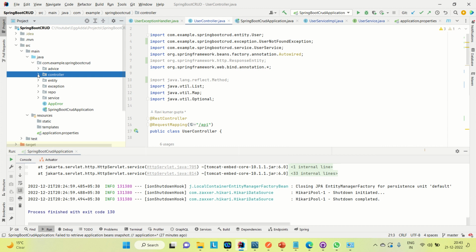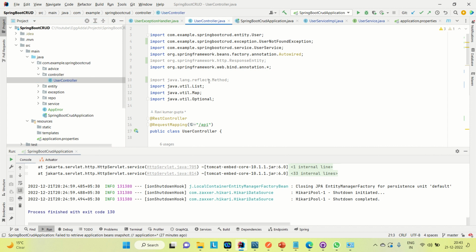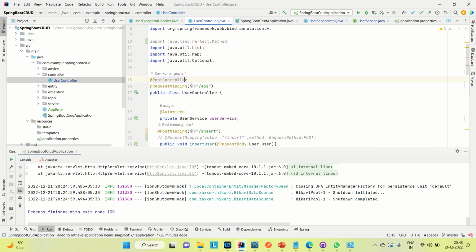Coming to the controller class, I've created this user controller. You can see this class I have annotated with @RestController. That means it is a stereotype annotation, which is a class level annotation, and this class will be having all the HTTP requests. So all the HTTP requests will be exposed here in this class. Coming to the next annotation that we have in the list.